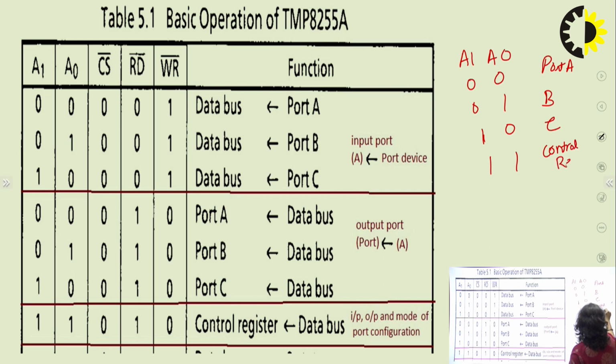So this is the mode control. From the rightmost two columns, A1, A0 is 0, 0. Chip select 0 means the chip is selected, and read bar is 0. So the port A data is read to the data bus. Similarly, when 0, 1, then port B is read to the data bus. And when it is 1, 0, port C value is moved to the data bus. That is, read operation is performed, so the device is used as an input port.